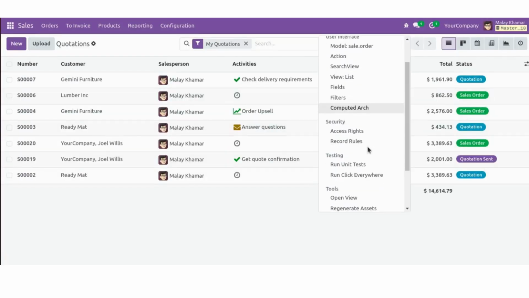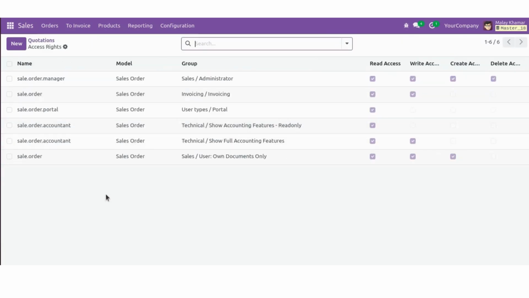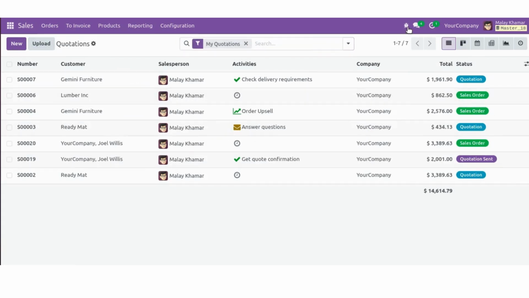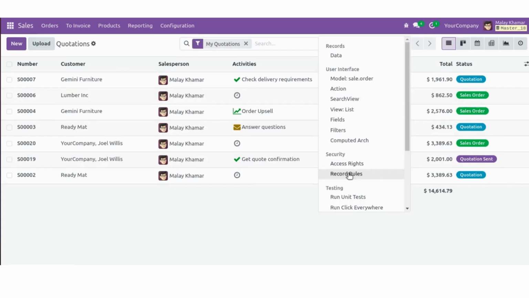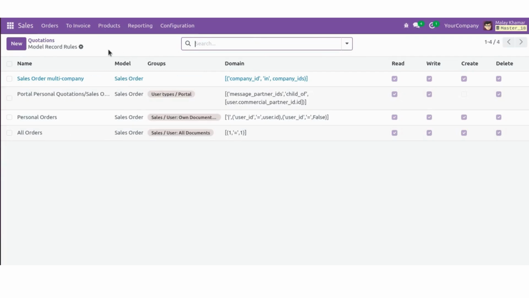After that we have the security section. Under that security we can see the access right and record rule menu. Access rights will show all the access rights of the current model, and record rule, just like the access right, will show all the record rules of the current model.